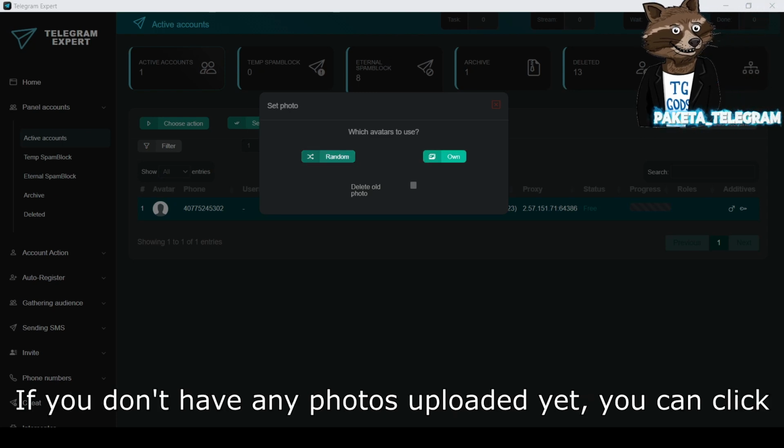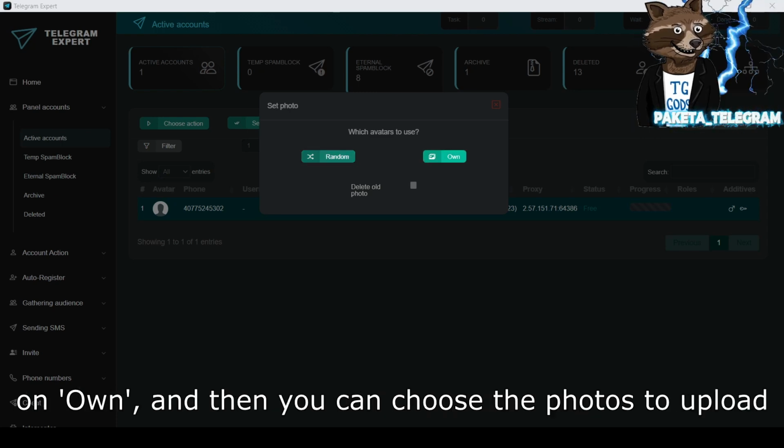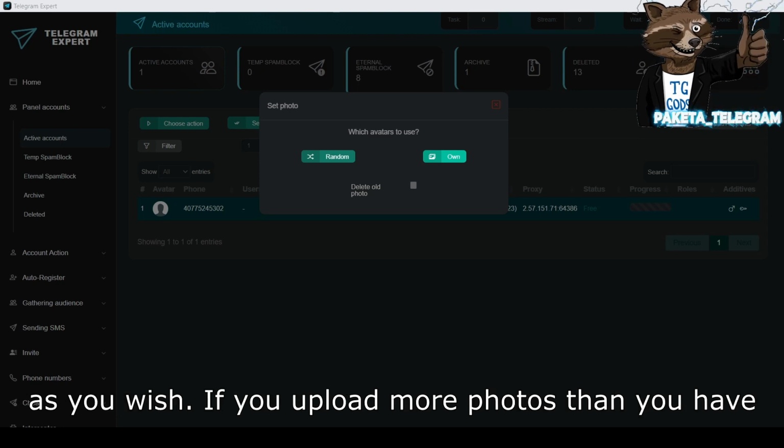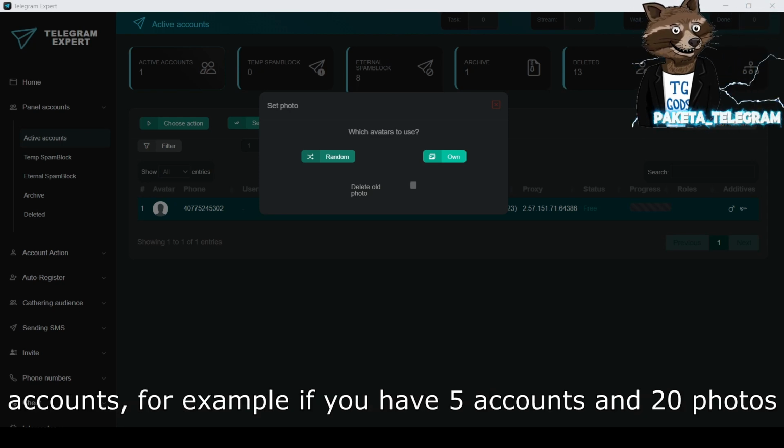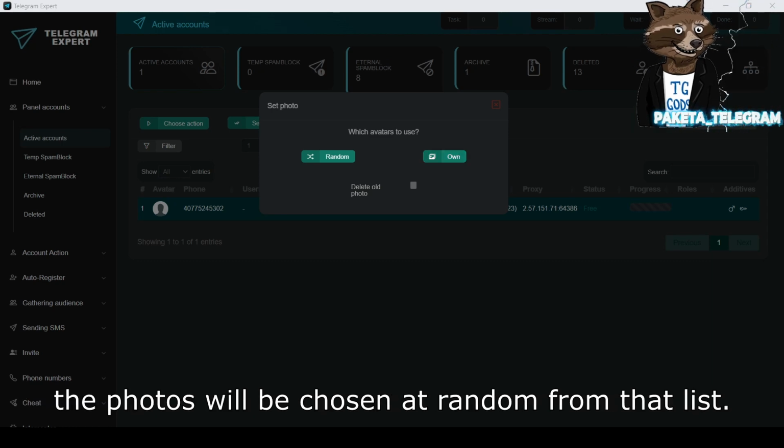If you don't have any photos uploaded yet, you can click on Own and then you can choose the photos to upload as you wish. If you upload more photos than you have accounts, for example, if you have 5 accounts and 20 photos, the photos will be chosen at random from that list.